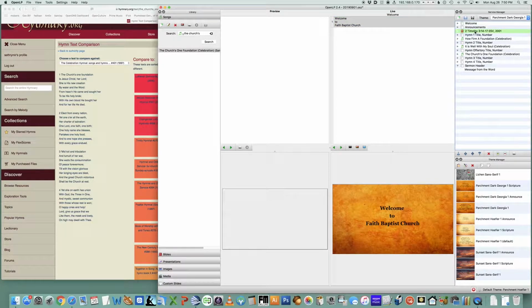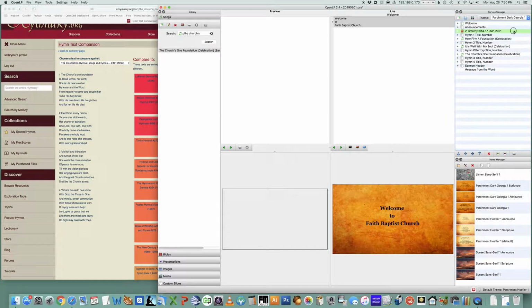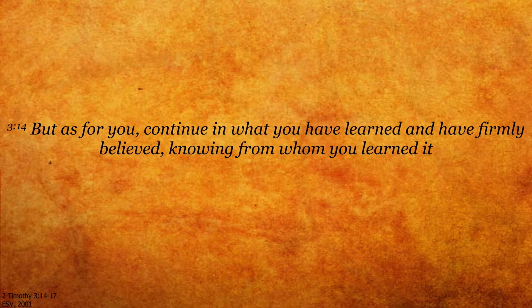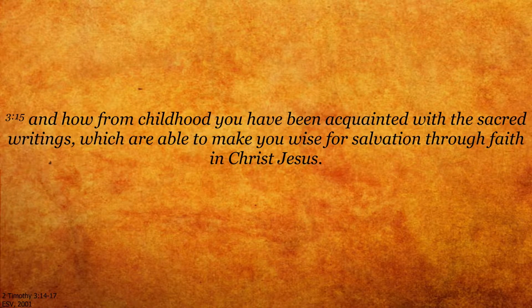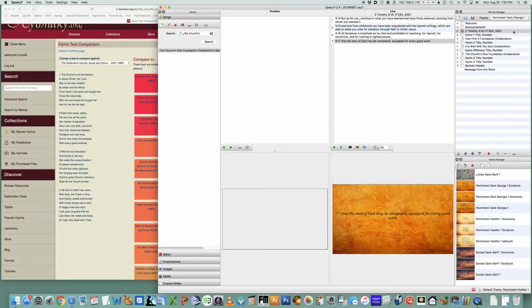Here's where, for this, we're going to right click, change item theme, and change it to Parchment Dark Georgia Scripture. So then when we double click it, it'll be italicized. And we'll save our work.